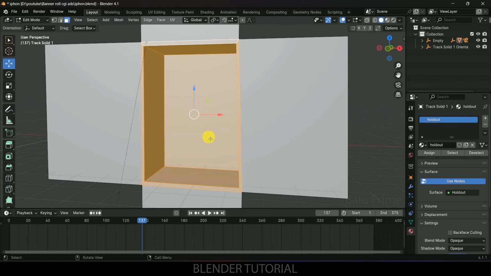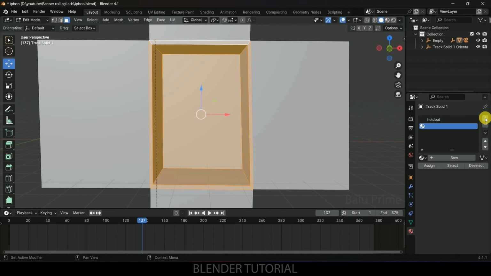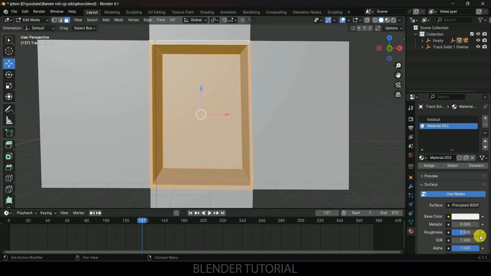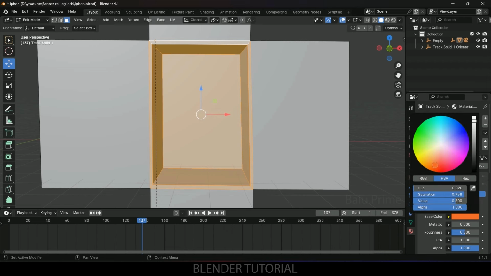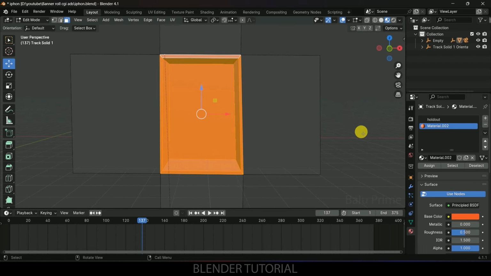So now we need to create another material. Click on this plus icon. With these faces of the box selected, click on this plus icon, click on this new material and click on this assign button. So this material is assigned to this box. If I change this color and move to the material viewport, you can see we got the color change also. Nice. So I think this is done.